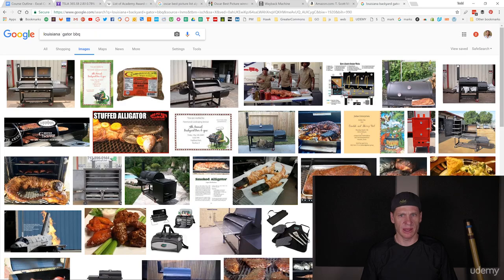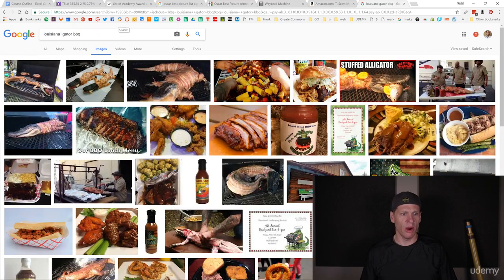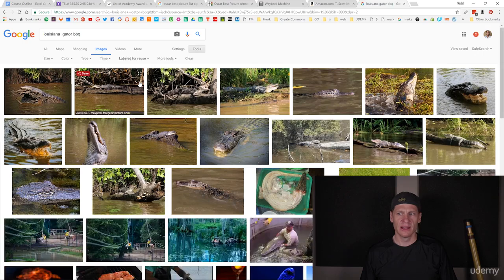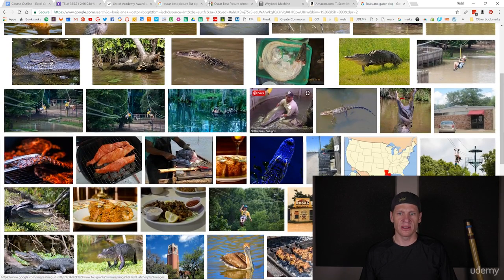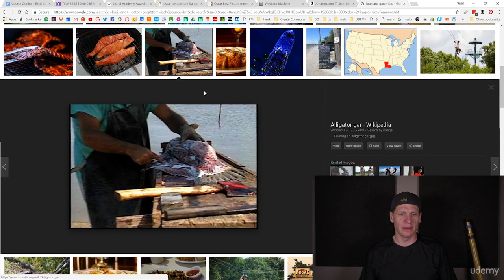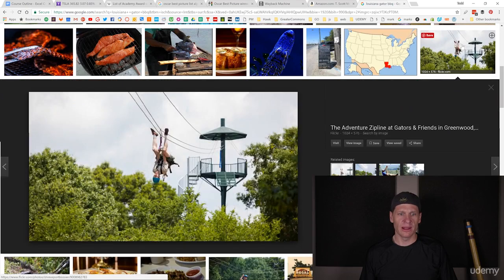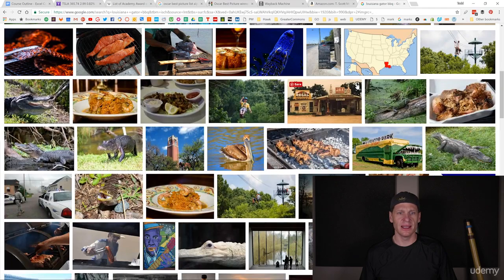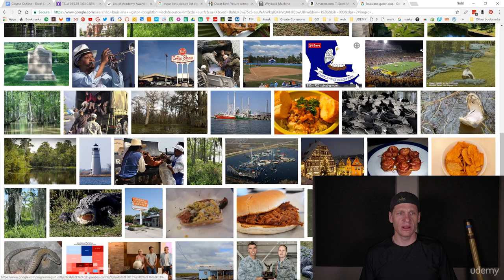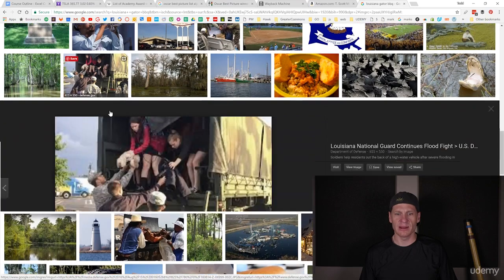That is a pretty good image right there. Those boys got a big old gator on the... oh! Wow, gator barbecue. I'm kind of liking that one, but when you go into tools and you hit usage rights and labeled for reuse, it changes it all. So here's a guy who's crazy, and wow, that is a gnarly looking image. I don't know what that is. Oh, I thought that was an electrical wire. That's just zip lining. I thought it was like an electrical wire.